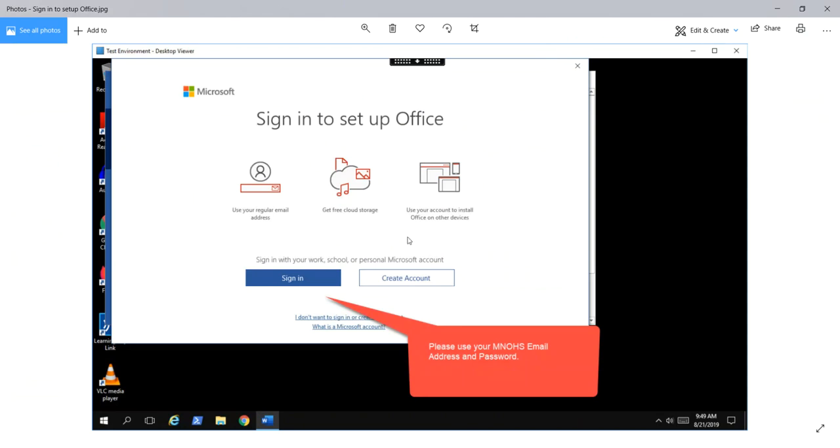So when you log in, you may see this screen. You can click on the sign-in and then use your MNOHS email address and password, and that will register and connect your Microsoft Office like Word and Excel and Skype for Business with your account. If you don't choose to do that at this time, this screen will pop up again the next time you load Microsoft Word.